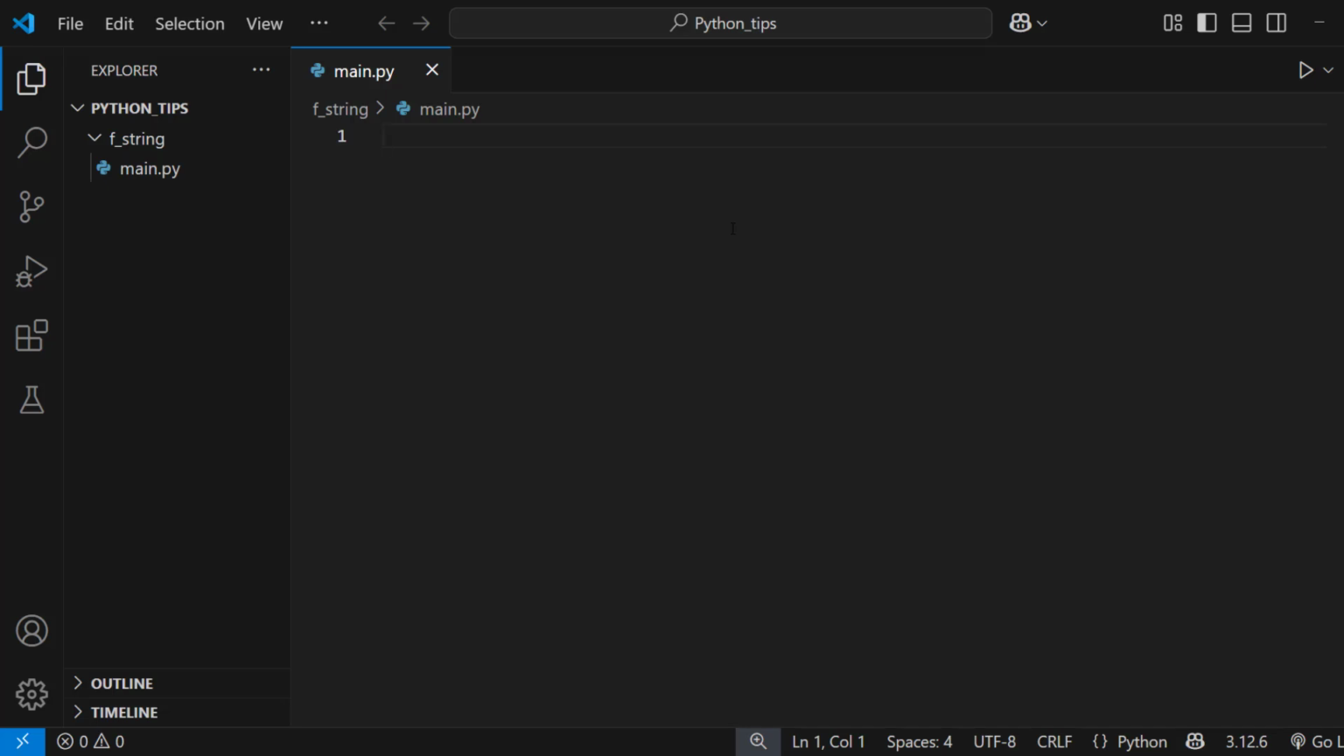But in this video, we are not going to talk fully about f-strings. We are going to focus only on how we can format numbers using f-strings, because there are a lot of cool things that you can do with f-strings, but here we are specifically concentrating on how we can format numbers, especially float numbers.